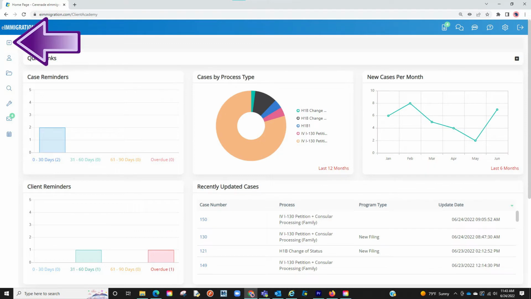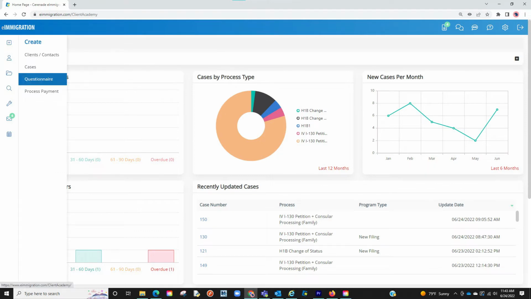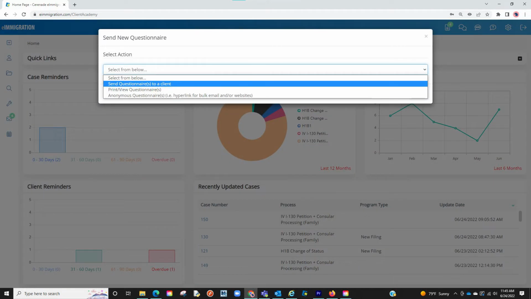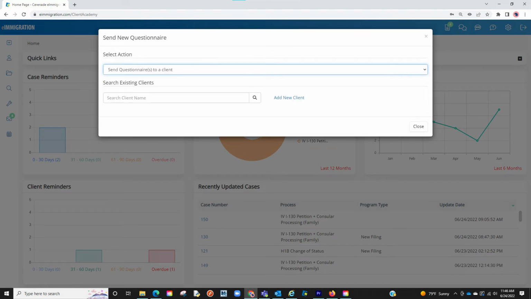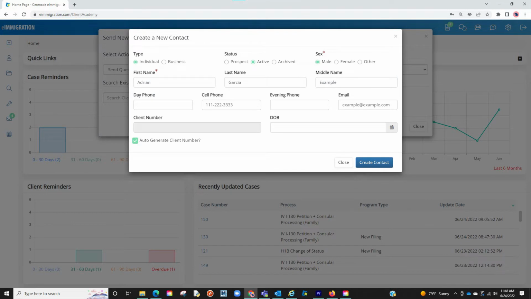From the home page, let us click on the plus sign and proceed to click on Questionnaires. We will select Send Questionnaires to Client. We will be asked to locate the client profile or create a new client profile. Proceed to click on Add New Client. From there, enter their name, select their gender if it is an individual, enter their email, and their cell phone. Proceed to click on Create Contact.